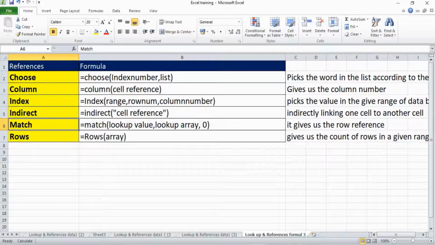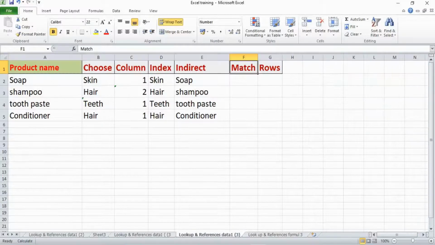Next is the match formula. If we want to match one cell's text with another cell's text, we can use the match formula. After using the match formula, if the text is matching, it provides the row number. If not, it displays an error message as NA. Let's assume you want to match cell E2, that is soap, with cell A2. In A2 also we have soap. The match formula checks whether these two texts are matching or not. If it is matching, it gives the row number. If not, it displays an error message as NA.